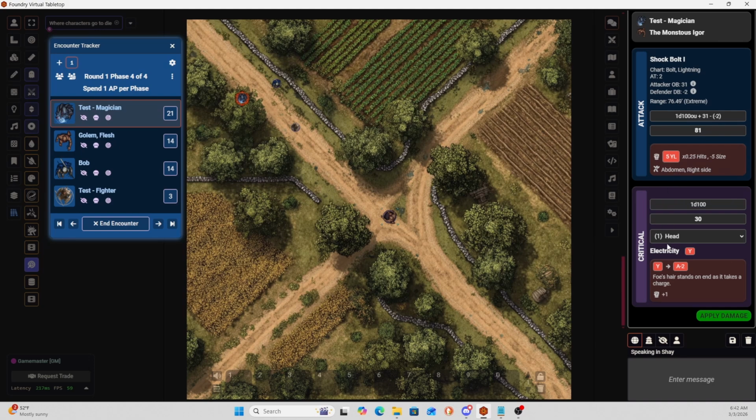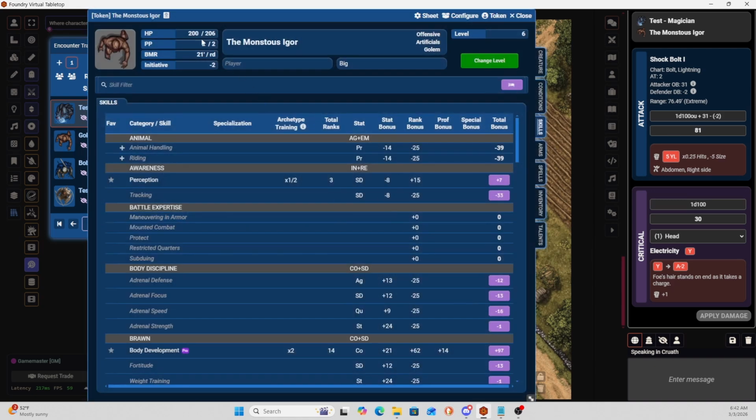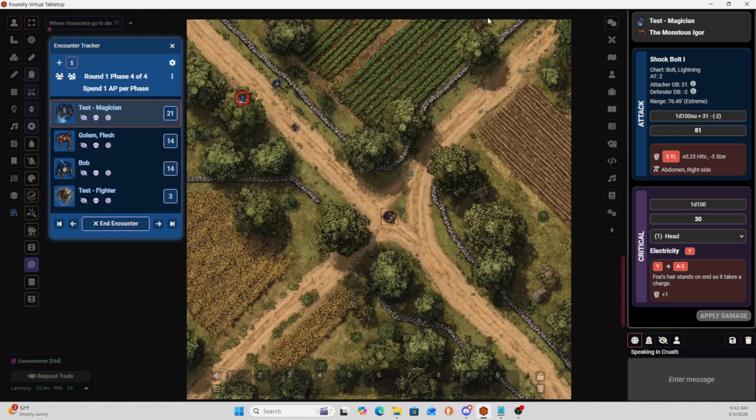A Y lightning hits him in the head, and the critical is reduced so much it's +1 hit. That's sad, but we will apply the damage. And if we want to make sure that damage has taken effect, we can click, and sure enough, we are down 6 hit points. Perfect. With a curse from the magician, we will go on to the monstrous Igor. We'll continue to close the distance.